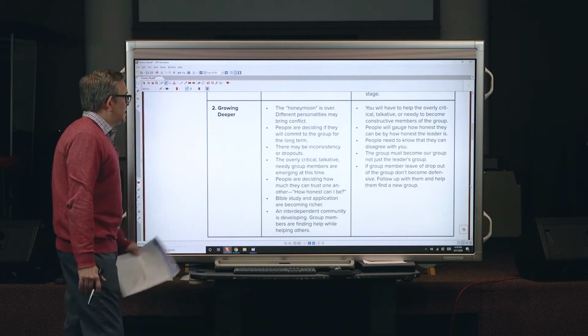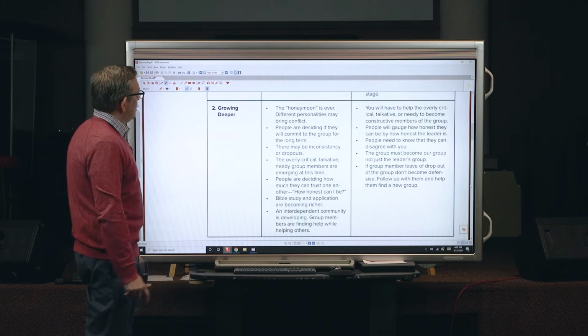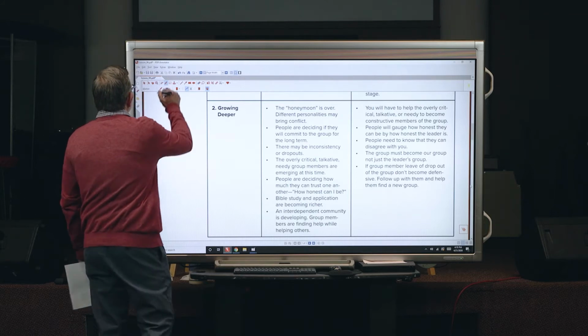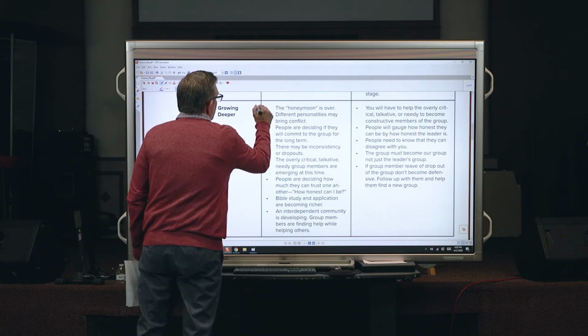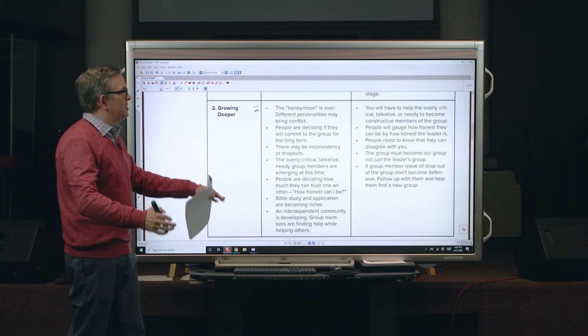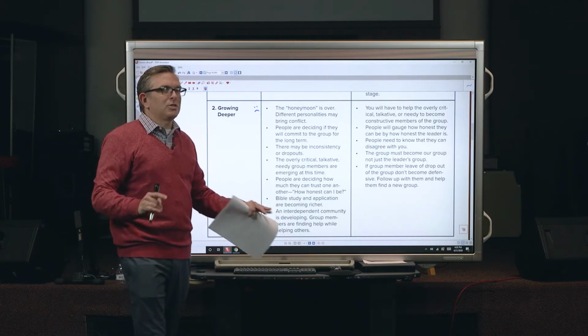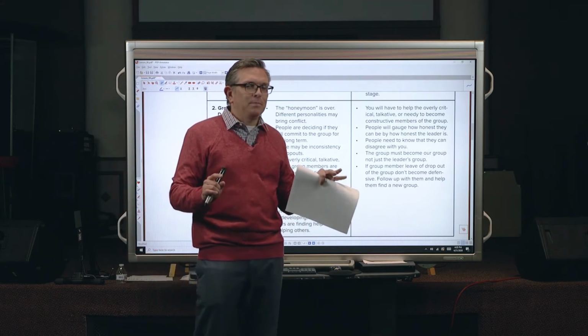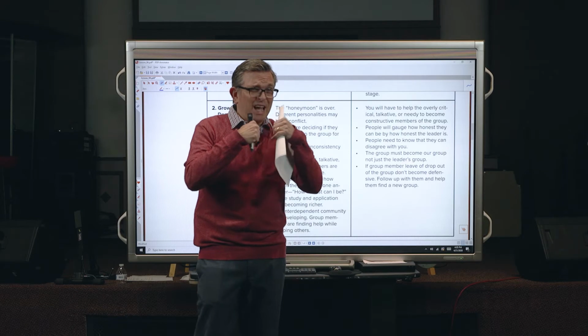Stage 2, the growing deeper stage. In this stage, our honeymoon is over. The personalities are starting to come out. And you might even start to notice that there's people in the group that are very different. And so they might even already be starting to clash a little bit.